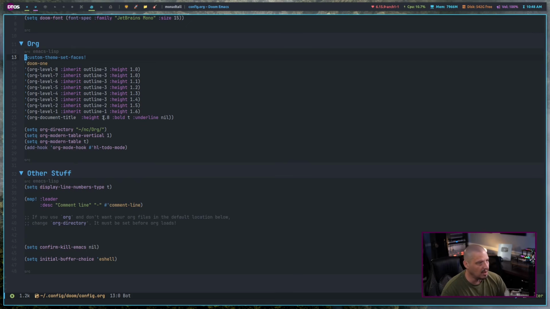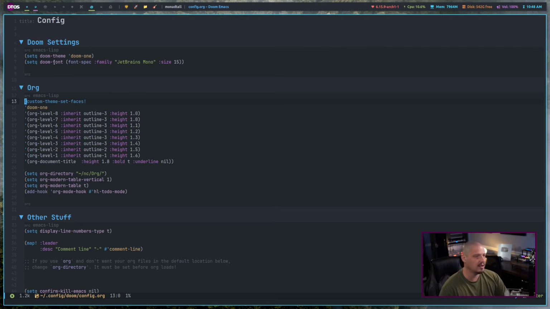People can see this block has something to do with org mode. This block has something to do with Doom settings. This block has something to do with the eshell. This block has something to do with key bindings, whatever it happens to be.